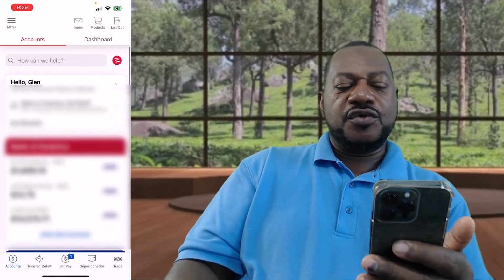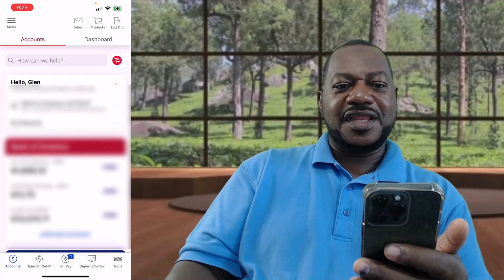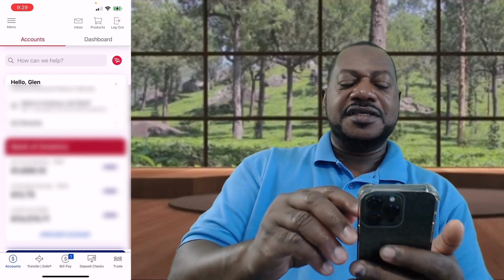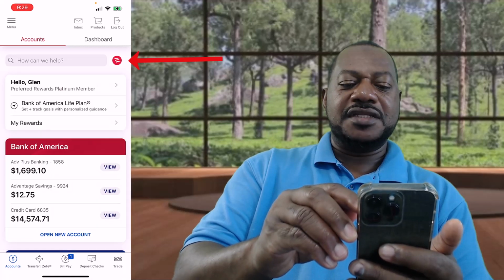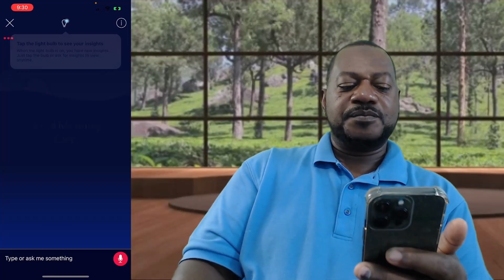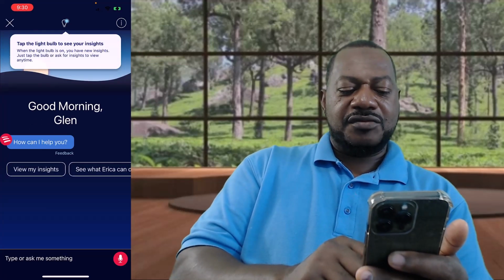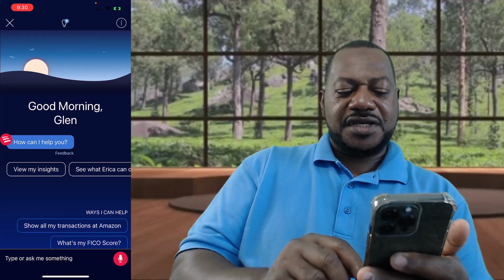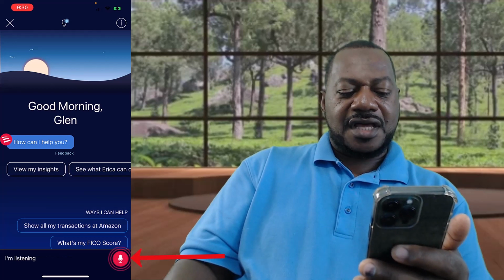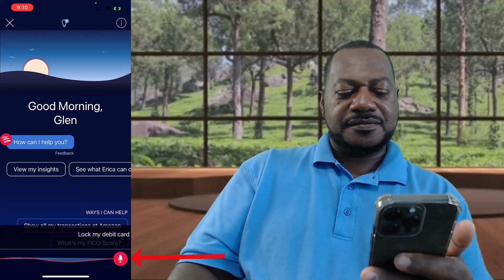And there's another way that you can lock and unlock your debit card. See up here in the top right where you see those three little lines and a little red dot, you can click on it. And you can go down here where it says type or ask a question. So I can hit this red button. I'm going to type lock my debit card.